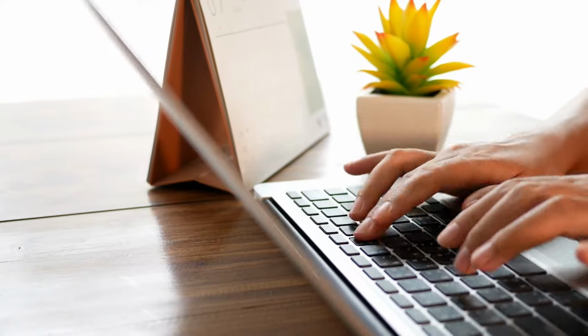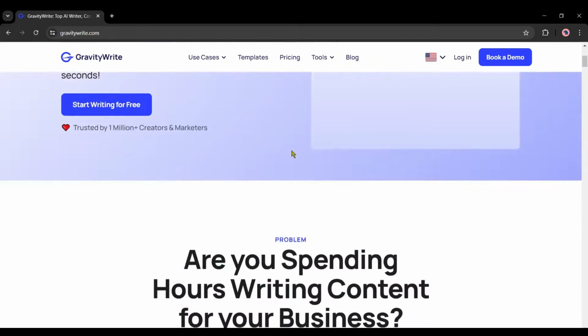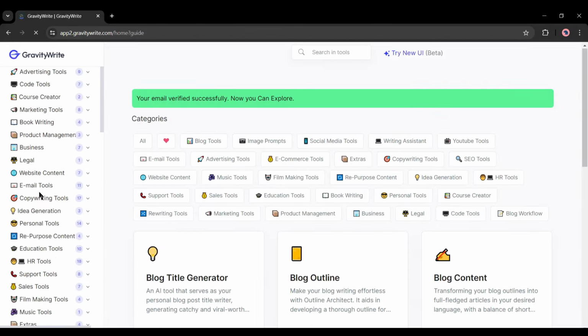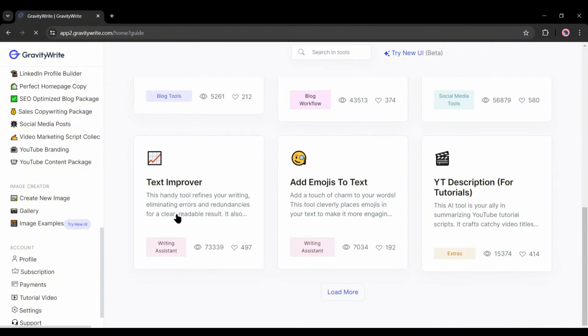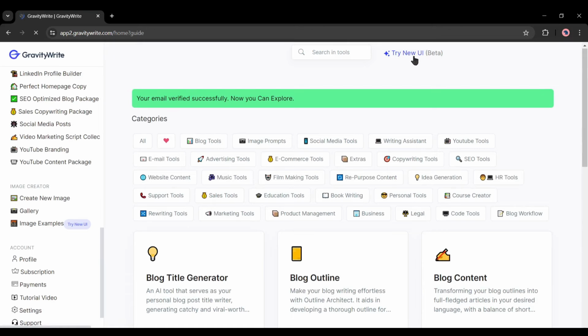To do that, I will use an AI tool called GravityWrite. It's a brilliant AI writing tool. You can generate blog posts, image prompts, video scripts, ideas, and many more with this amazing tool. Today, I will use it to generate my animation video script.